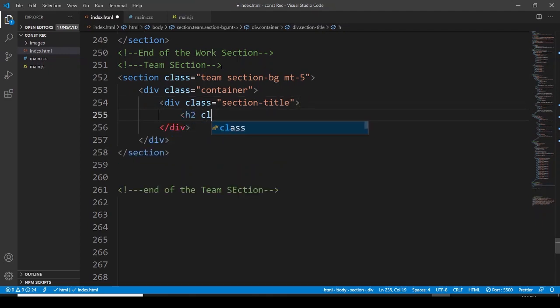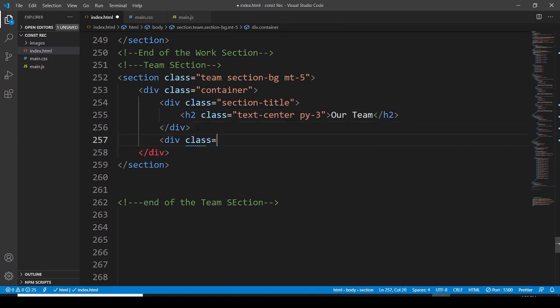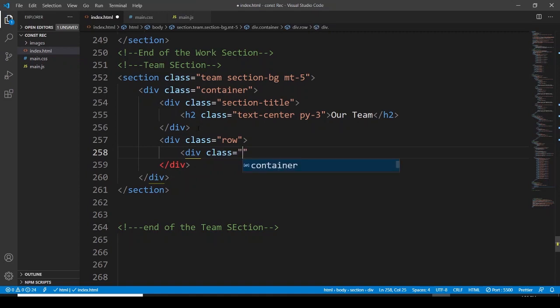Heading 2, class is going to be text center. Padding top and bottom 3. Our team. Let's have a division, assigning it a class. This is going to be row. Another division, assigning it a class. Column large 3. Column medium 6. Display flex, align items stretch.